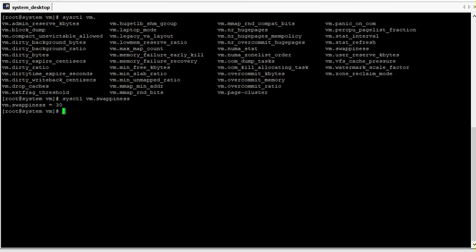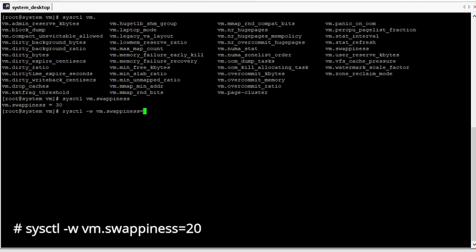So how can we change this value? We can set this value through sysctl only. sysctl -w vm.swappiness equal to, like if we want to set it to 20, so it will set to 20, but this will apply the value at runtime or for the current session. On reboot it will not persist, so when you reboot it, it will come back to 30.